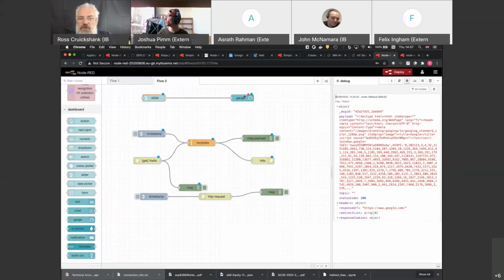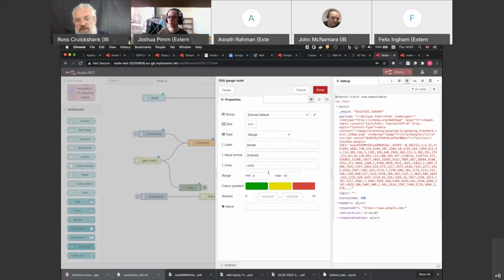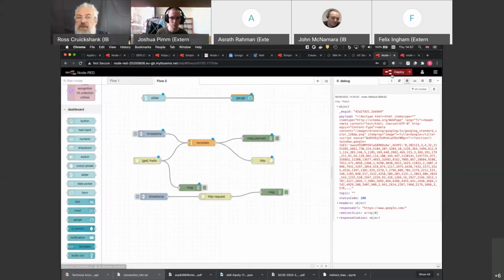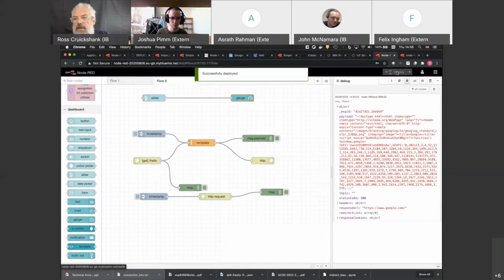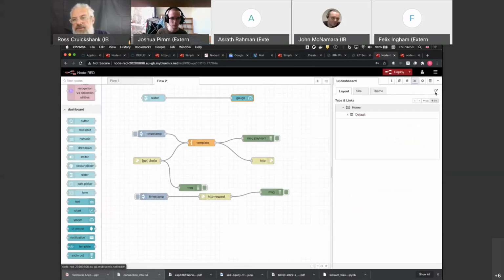On the gauge, I'm going to do the same thing. I'll set its default as range 0 to 10, and then it's got this gradient that will change as you change the value. It's got some defaults. It's going to go on the same home page. If I deploy that, one of the options we've now got is a dashboard, and I can link out to it from here.